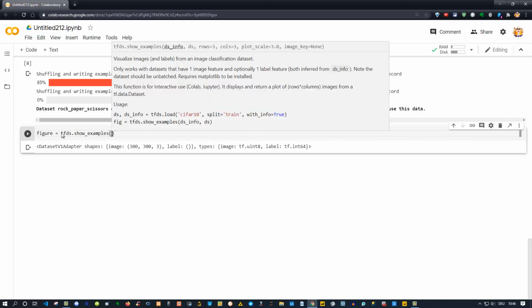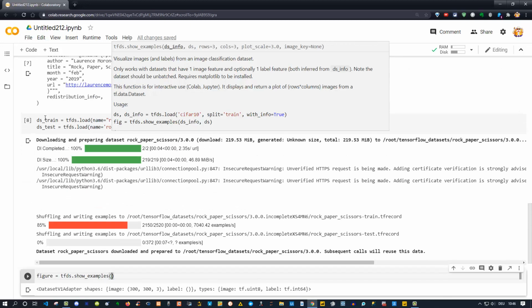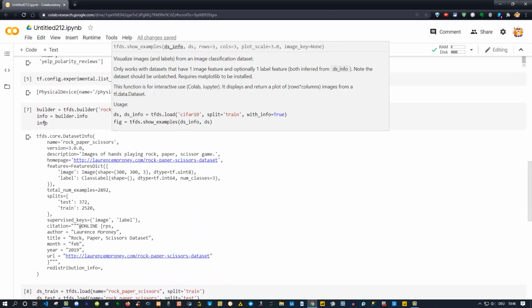And now we need to specify a few things. As you can see here, it needs a ds_info, a ds, rows, columns, and so on. They already have default parameters, so it's not necessary to do something there. But we need to define the ds_info, that's important, and also the ds. The ds refers to the dataset, so we can refer to ds_train here, for instance. And the ds_info, as the name implies, needs our info here.